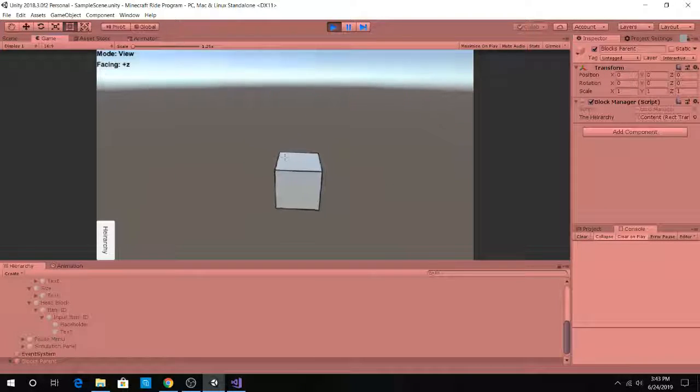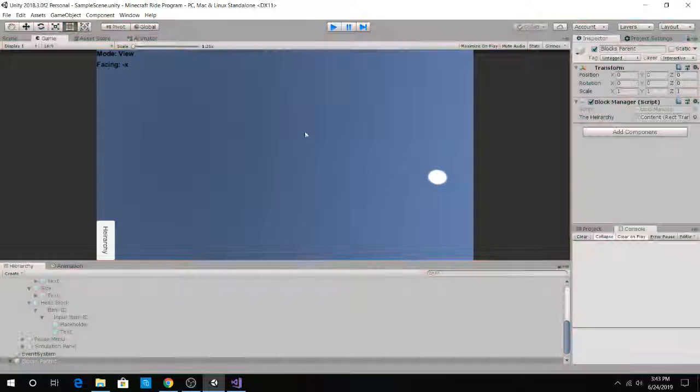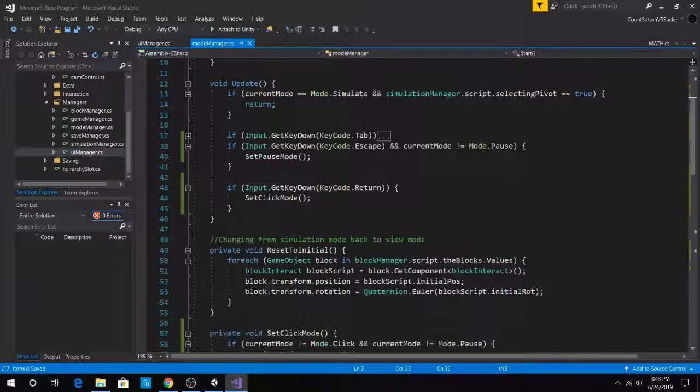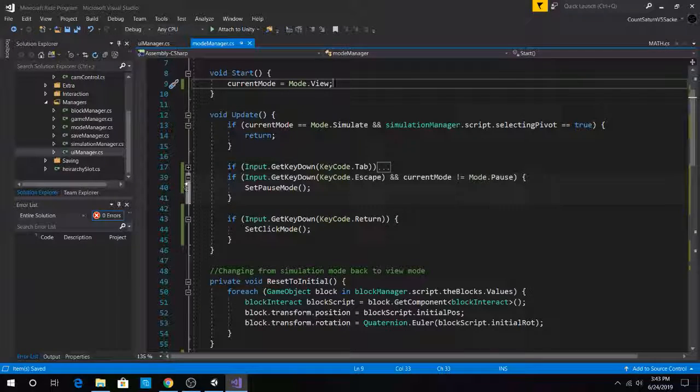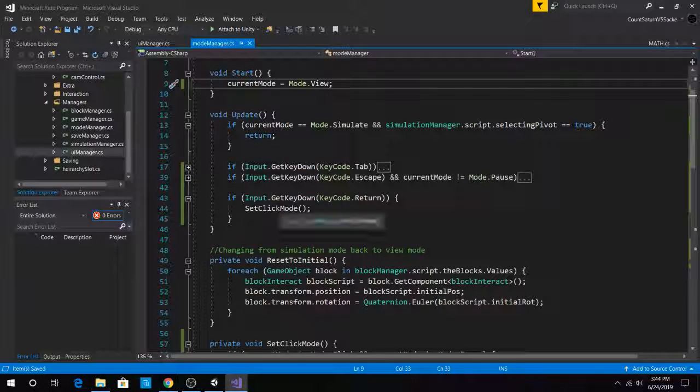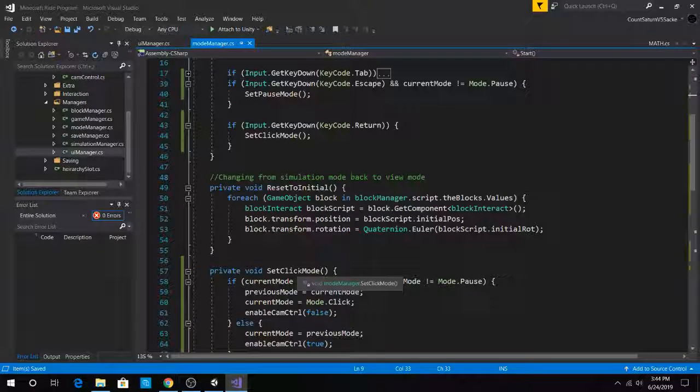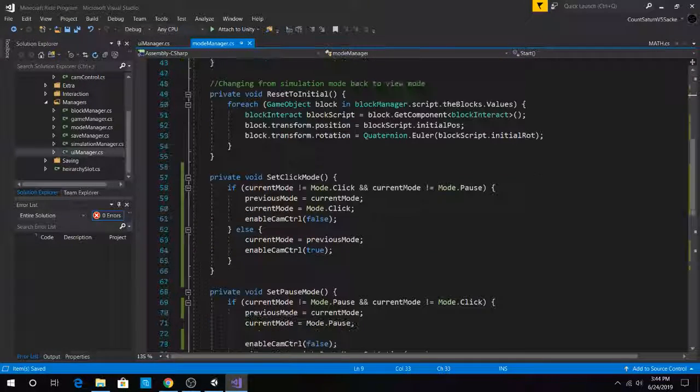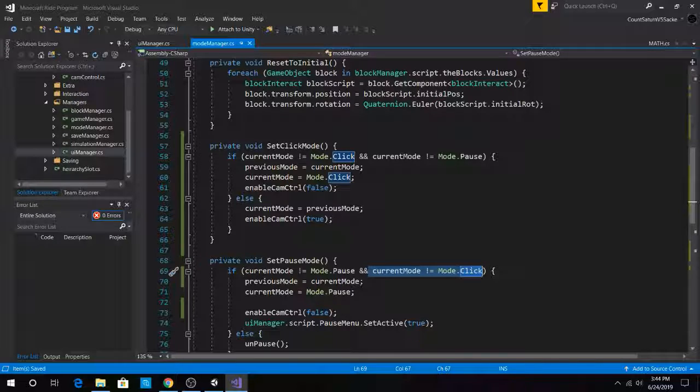So escape, perfect. And it goes back to view. That should not be the case. We press escape and current mode does not equal pause, we do set pause mode. In set pause mode, if current mode does not equal pause and current mode does not equal mode.click, what? Previous mode is set. Okay, this should not be able to work because you're in mode.click.